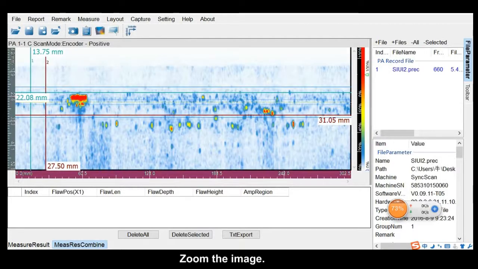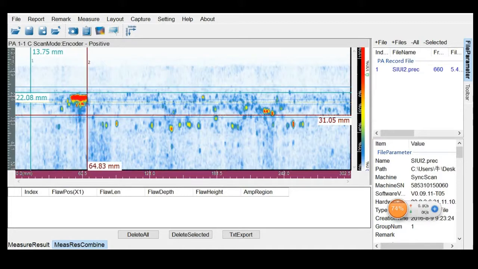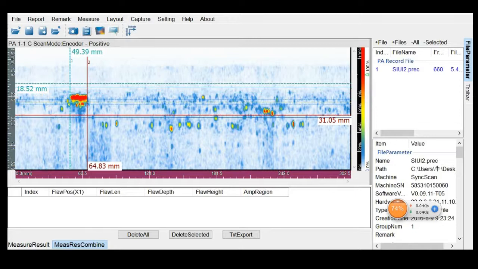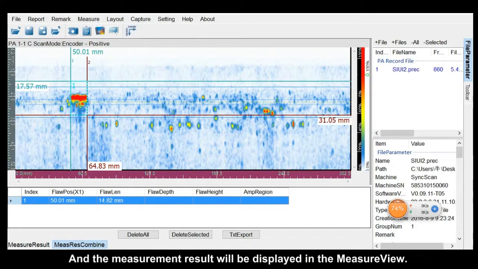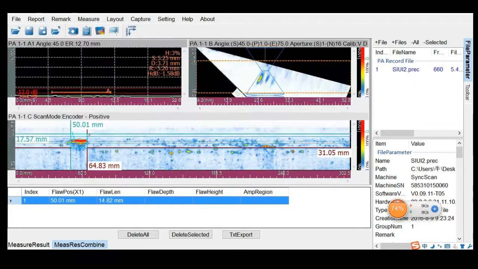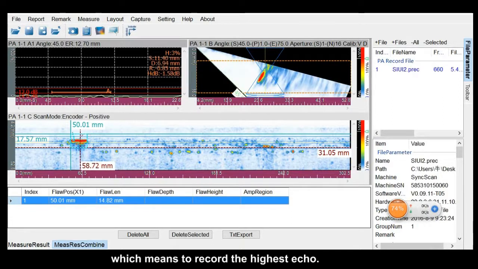Zoom the image. Use the red and blue reference lines to record the flaw. Click Measure Rectangle, and the measure result will be displayed in the measure view. The length of the flaw is 40.82 mm. Move one reference line to record the radius point of the flaw, which means to record the highest echo.